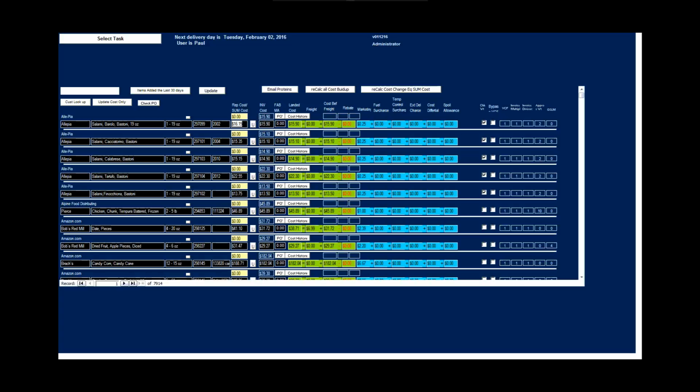I'll walk you through these fields as well. These spoils allowance, cost differential, external delivery charge, temperature control surcharge, fuel surcharge, and marketing are all part of cost buildups. All of these are added together, and they are added to the invoice cost. In this case, we just have a marketing cost of 25 cents for this. So we are $15.90 cost plus the 25 cents makes it $16.15.